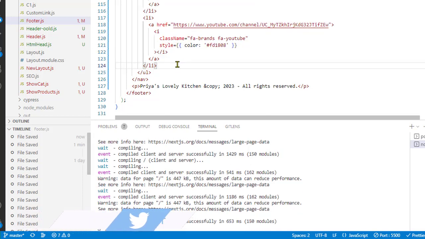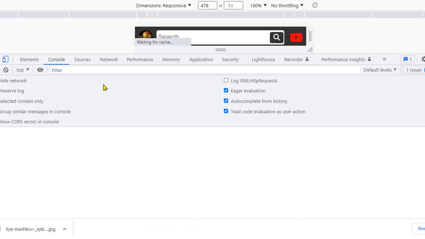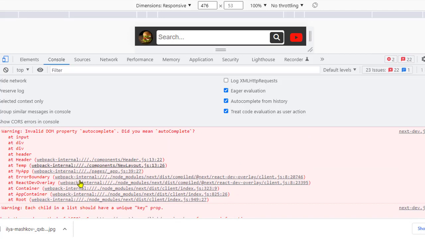And if you save this and if you come back and refresh this one, we'll notice that error is gone now. So you can see that that error is gone. The remaining errors are for different issues. Okay, that's it. That's how you can fix that error.